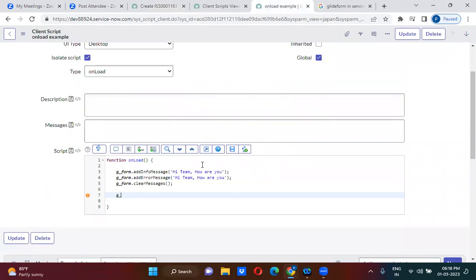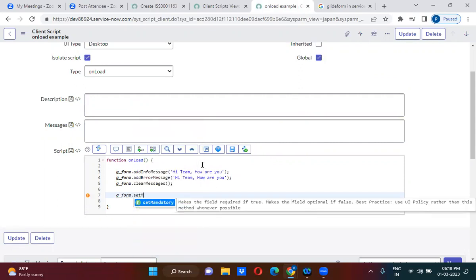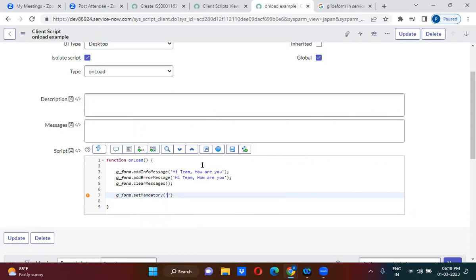g_form.setMandatory. Which field? Short description field. So the field name you have to use here: u_short_description, comma. Here you have to make the field non-mandatory, right? You have to pass the Boolean value as false.